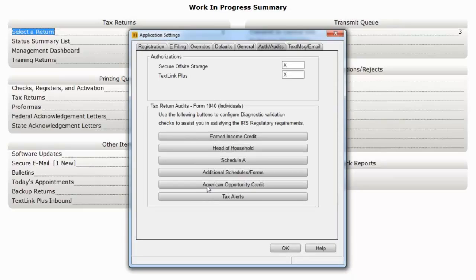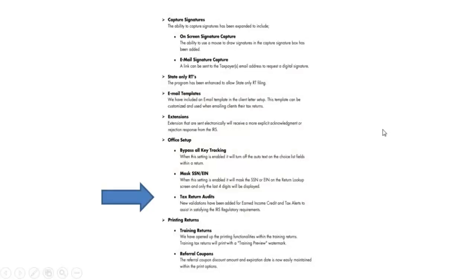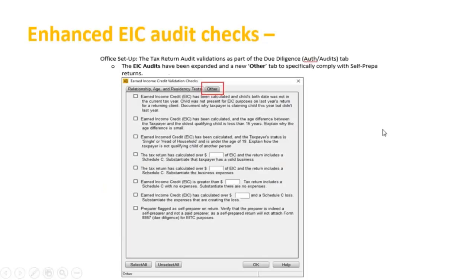And don't forget American Opportunity Credit here, too. I can't stress that enough. Please, if you don't know about the PATH Act, go out to irs.gov, PATH. That'll get you there. Okay. And minimize. So that's our tax return audits. The fact that we have additional questions here is very important.